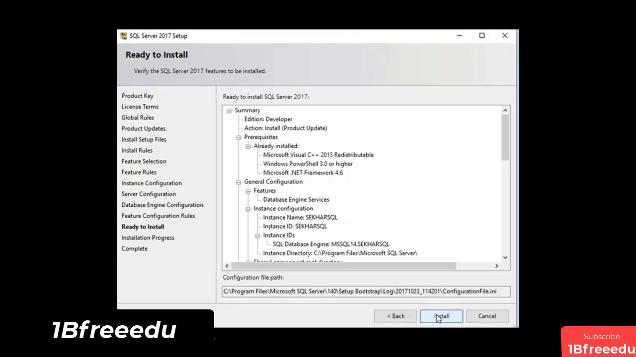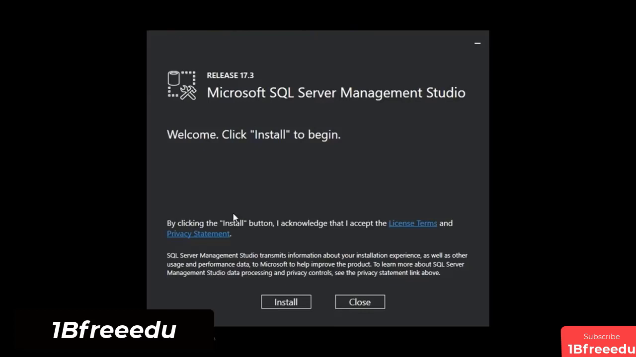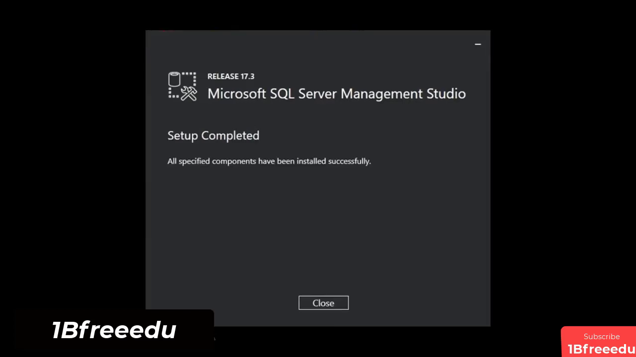At the Ready to Install step, click Install. That will complete the SQL Server installation process. Now, browse to the installation file of the SQL Server Management Studio and run it. In the opened window, click Install. Normally, the installation process will complete without inputs from the user. After it is done, click Close.